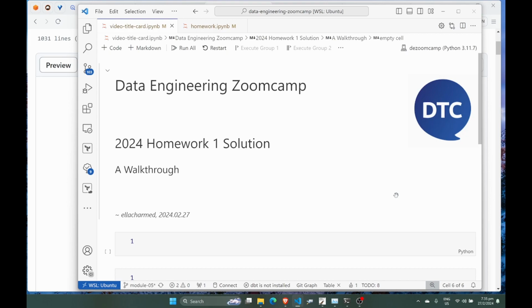Some people were asking, is there a walkthrough solution for it? So here's my attempt to try and explain it.